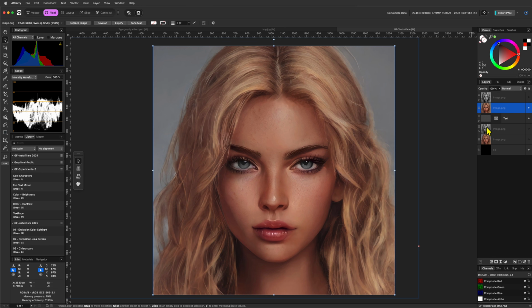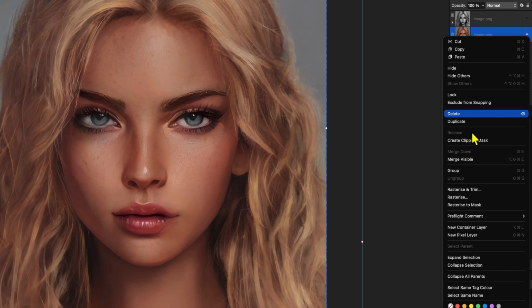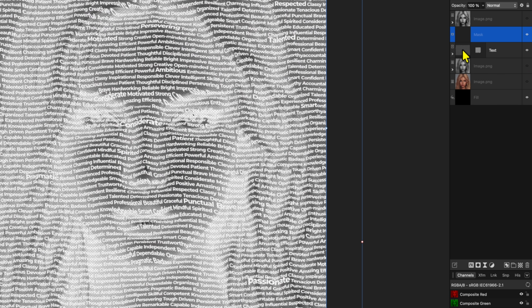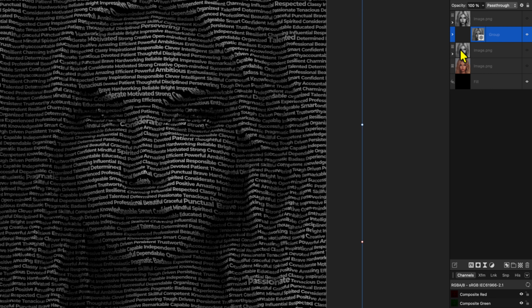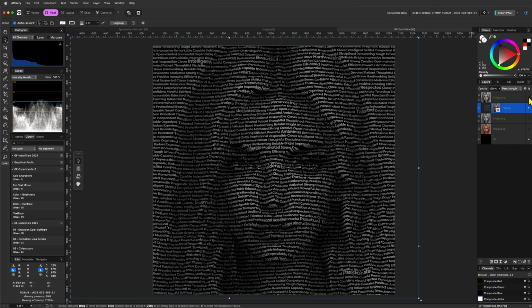Anyway, with the layer selected, I can now convert this to a mask using the rasterize to mask option in the layers panel. I'll group the text layer with the displacement filter and then apply this mask to the group we just created by dragging and dropping the mask onto the icon of the group. Let's turn back on the layer in overlay blend mode and we get a very similar effect. And here it is without the overlay image applied.